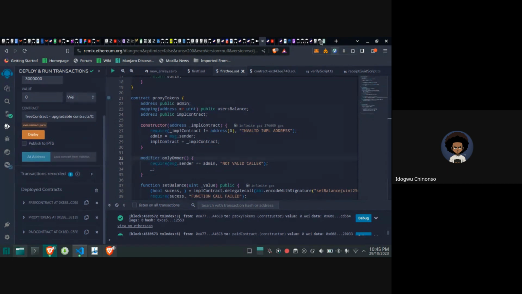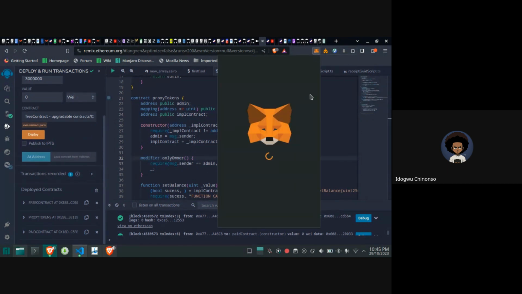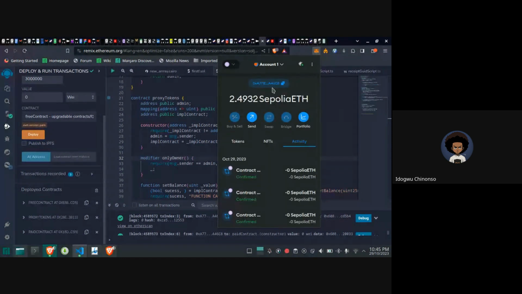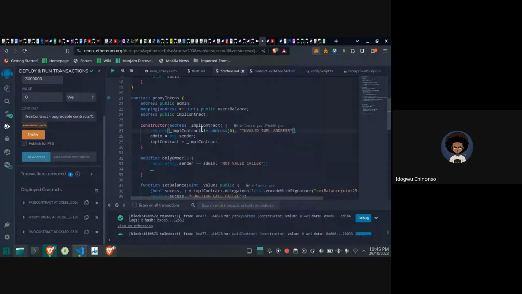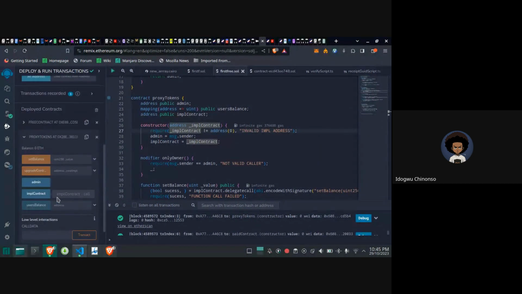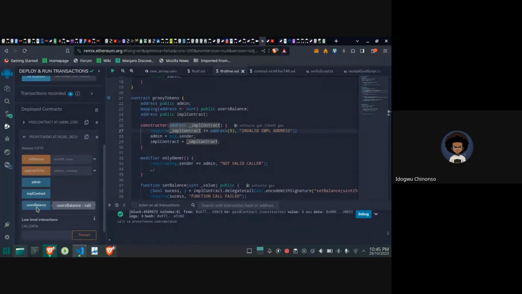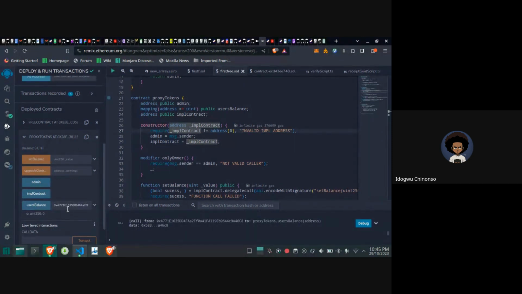So what I'll do first of all is, as you guys can see, I'm going to copy my wallet address. Then under the proxy contracts, let me check my balance. This is my user balance. I'm not going to set my balance to any amount. You guys are going to see it on this call. By default, I'm the admin of this contract.